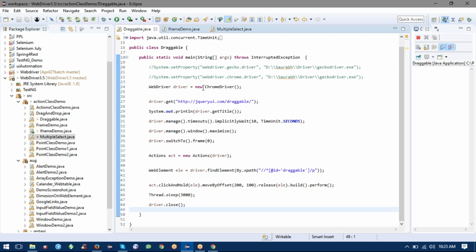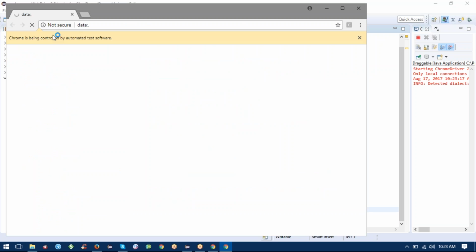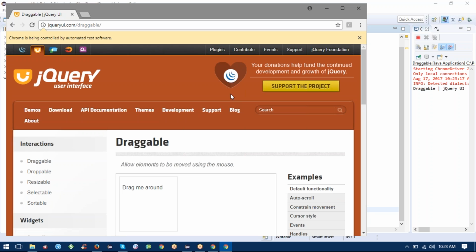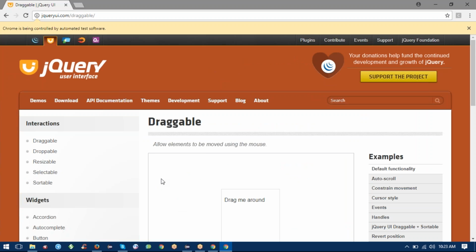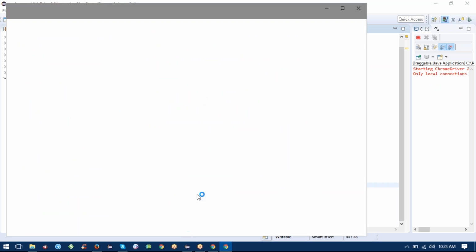Now run and observe what is happening. Browser launched, URL opened, should be maximized, and then drag and drop is performed. So now this time I am putting horizontal as 0, vertical as 300, and let's try again. So it will move vertically.